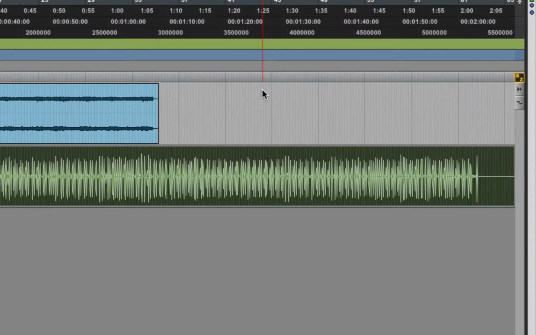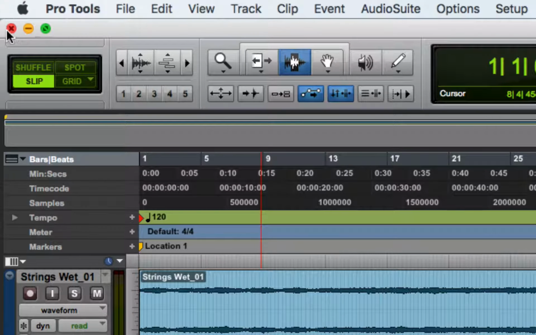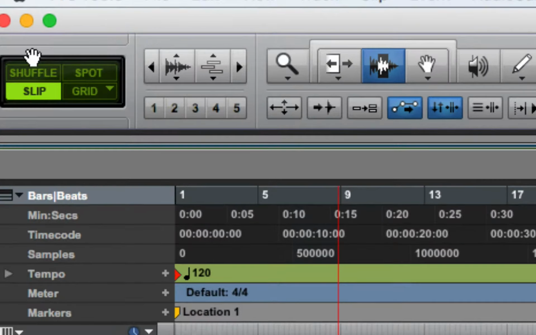Now there are several different edit modes. We're going to focus on the two main ones today, and we'll do the secondary ones next week. So edit modes. Those are the four edit modes that we see. There's actually a fifth hidden mode here.